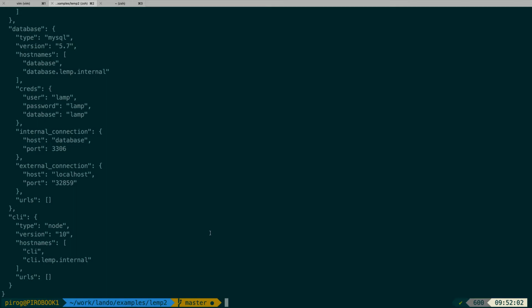You mentioned the host names earlier. If you run Lando info, you can get the host names, like database.lemp.internal. Those are host names that are only inside of the container, so only the containers know about them. If I type that into my browser, it's not going to know what that is. They're internal host names. So this is great.